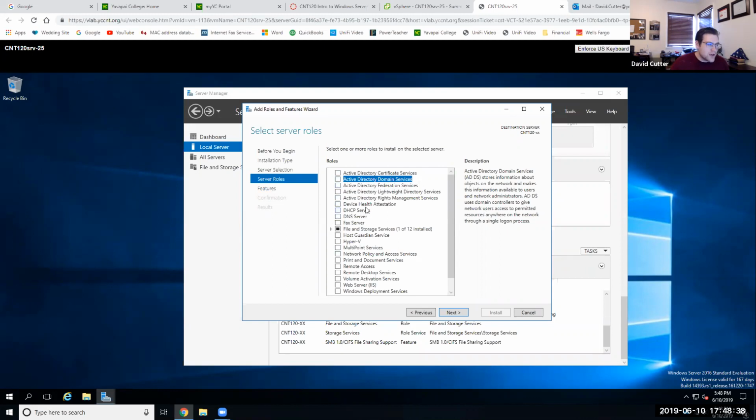DHCP server is also very common. If you're installing Active Directory, you also will install DNS, and we will do both of those in labs. Now, I'm going to try and get to this before we get to, I believe it's chapter 5. I have to look ahead and figure out which chapter this is. But when you install Active Directory, it automatically installs DNS server as well. It installs that role automatically because Active Directory requires DNS in order for it to function properly.